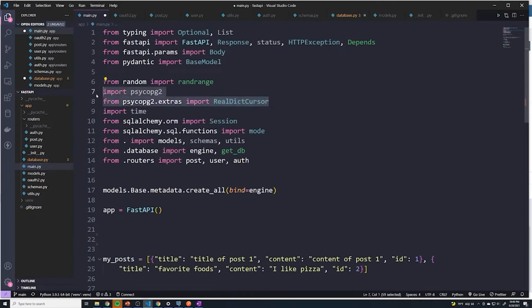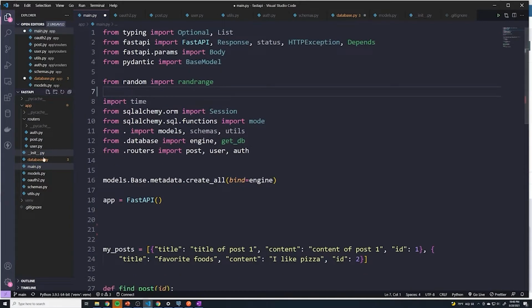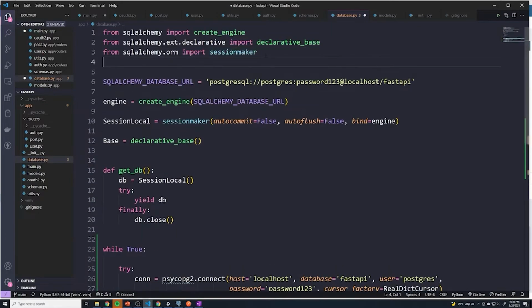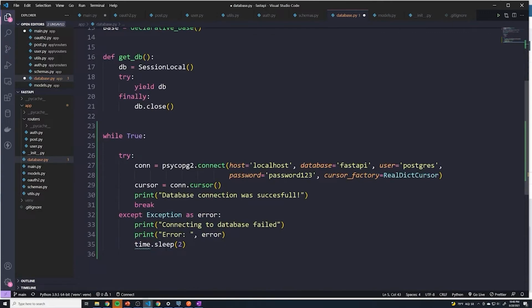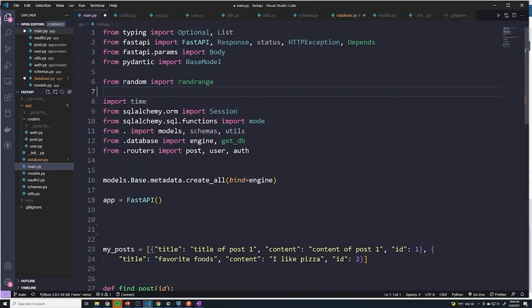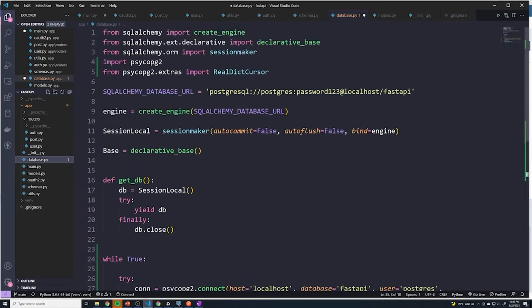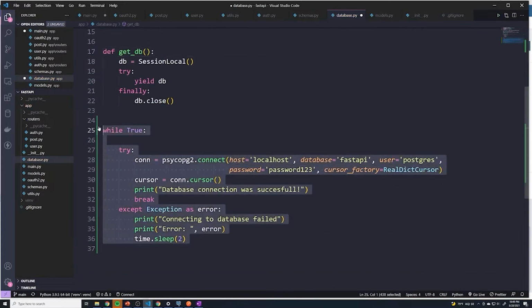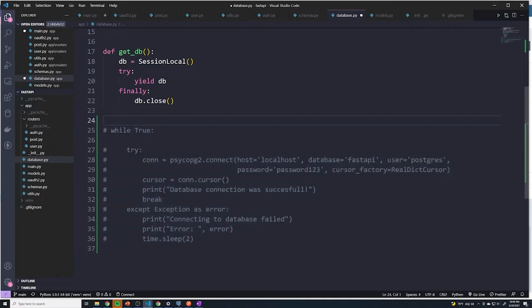So here I'll just copy these two. And we'll actually just cut it out. And then it looks like we also need time. Where is that coming from? It's just coming from the time. Okay. All right, that should remove any errors. And we can just comment this out, actually, because we're not going to use that anymore.